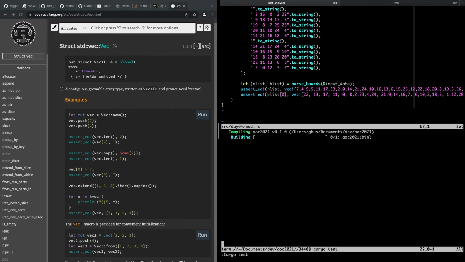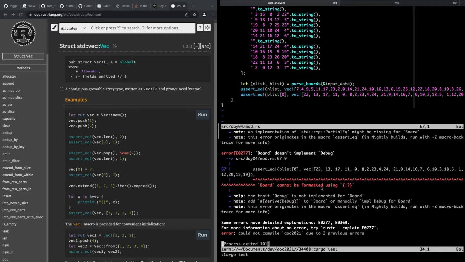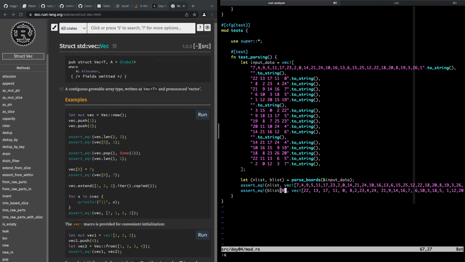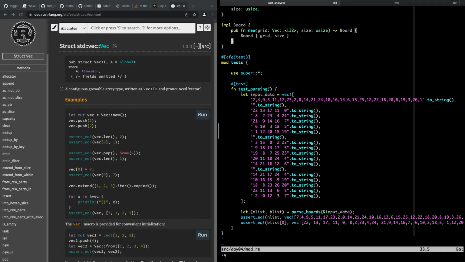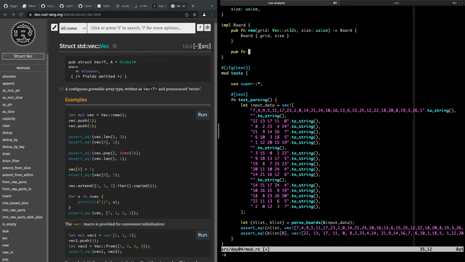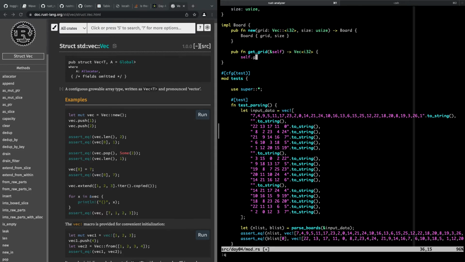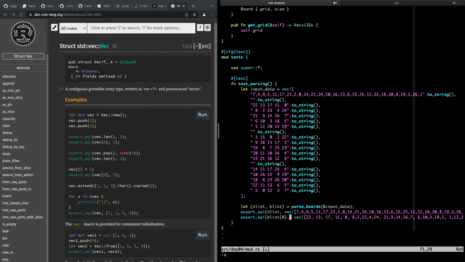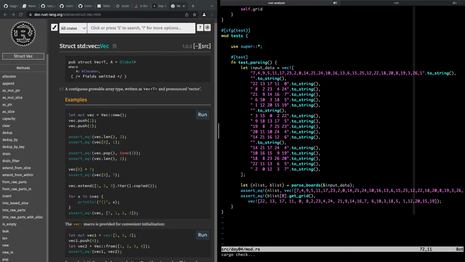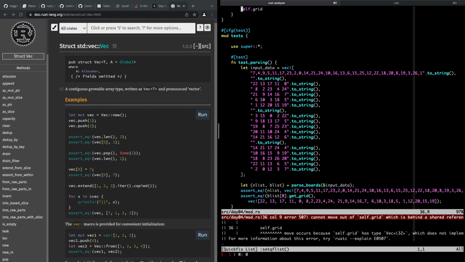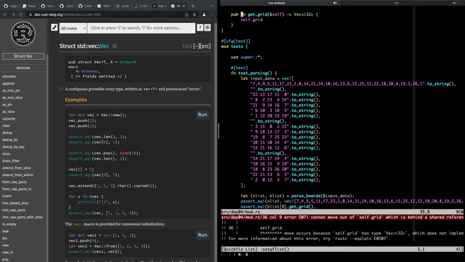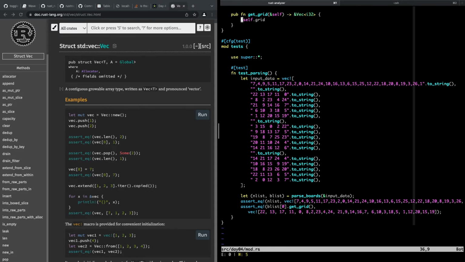All right. That checks. And it does not test. Board cannot be formatted using... Oh. I have to say blist.grid. Pub fn get_grid. This is just for testing. Self returns a Vec of i32s, self.grid. So blist 0 get_grid is going to be equal to this big vector. Doesn't like that. Oh. Can I return a reference then? There we go. And does it test?